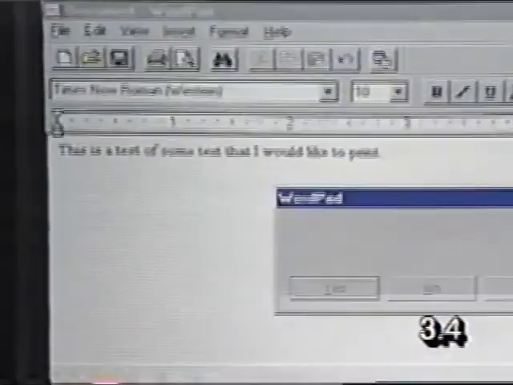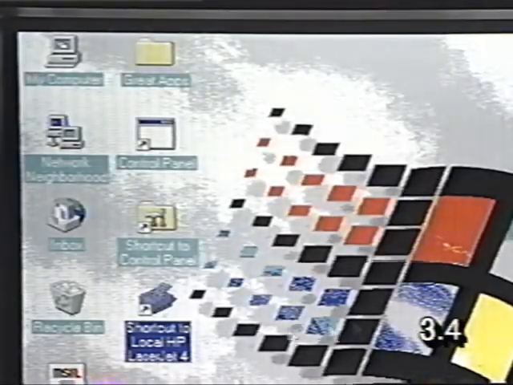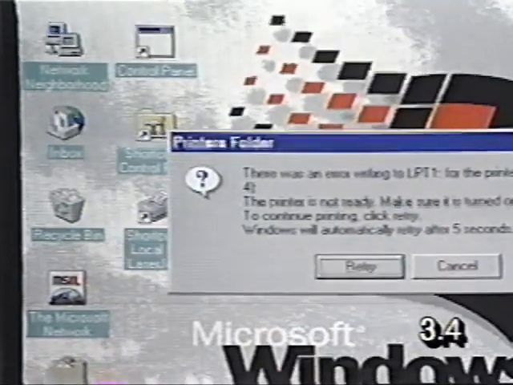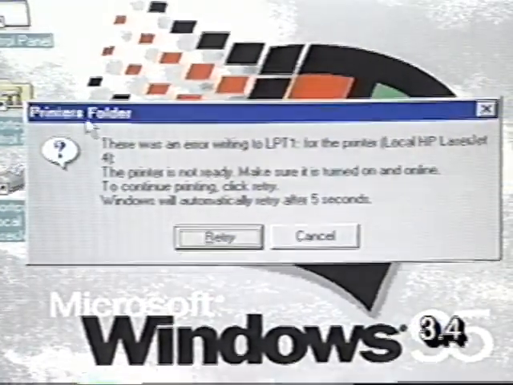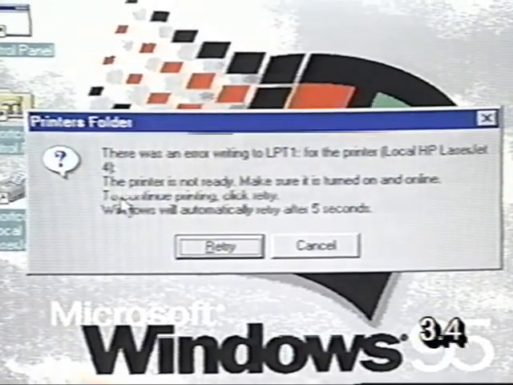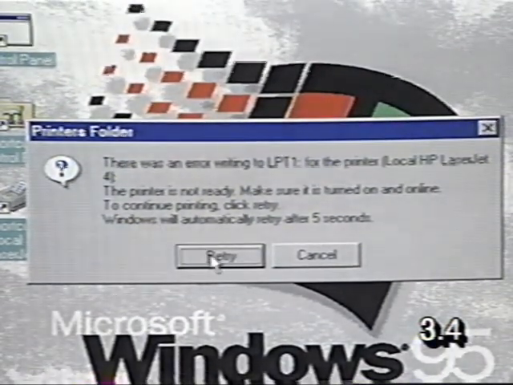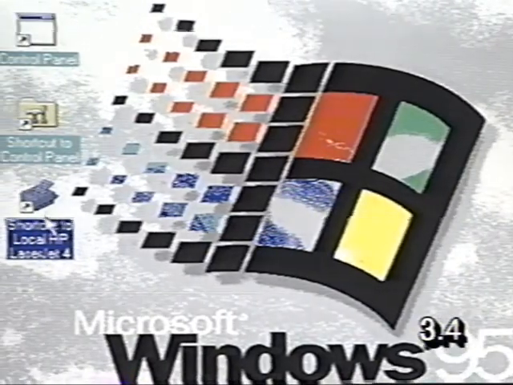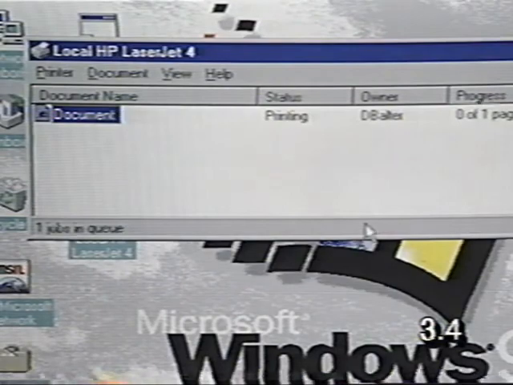And let's also close down WordPad. And no, I don't want to save my changes. I'm going to double click on this local HP4. Now, I'm not hooked up to a printer right now. I just got a print error. What I'm going to do is select Retry and then double click. And we can still see that this is trying to print.